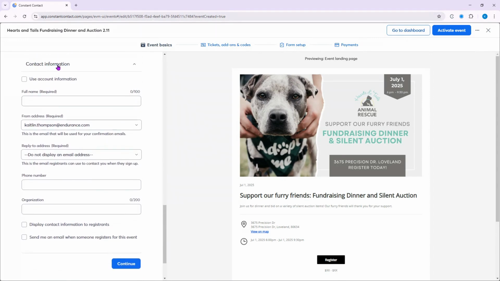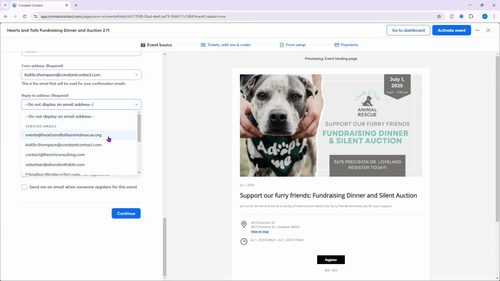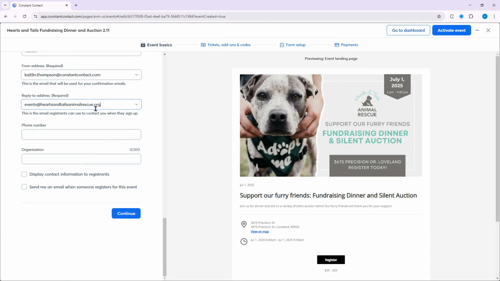Moving right along, contact information. So let's put my name. This is just the person, the main point of contact for the event. This is who the confirmation emails are coming from. They do get a confirmation email when they register. So I'll include my email address there. You can have a different reply to email address, like an events one. That would be if they hit reply on an event invitation or confirmation email, it'll go back to that.